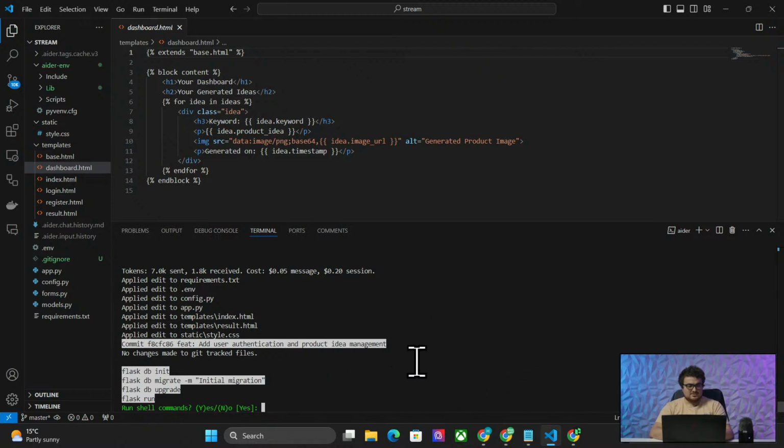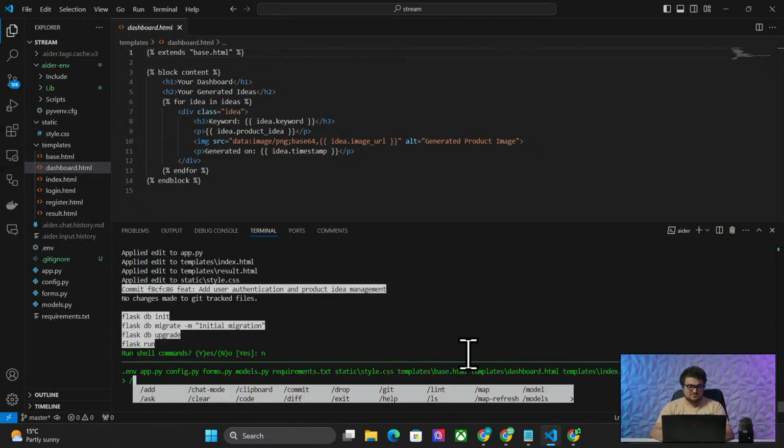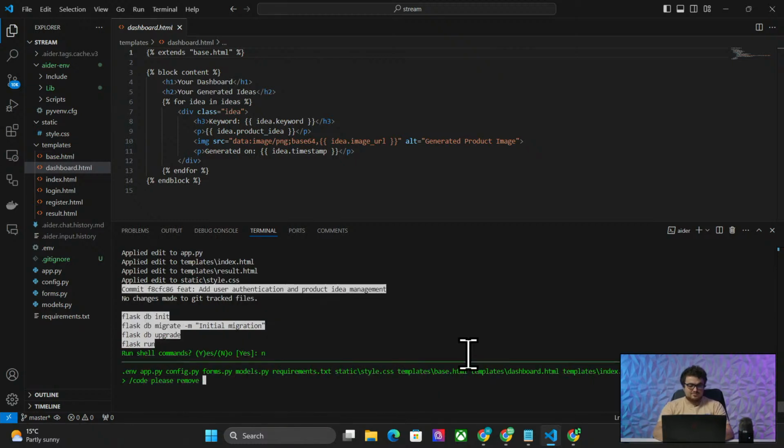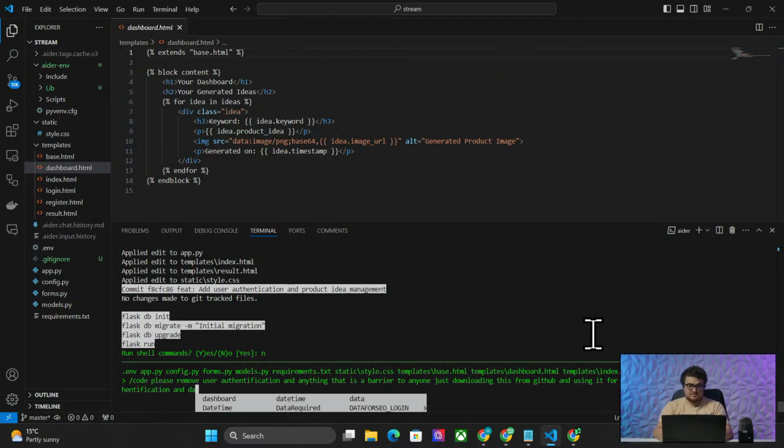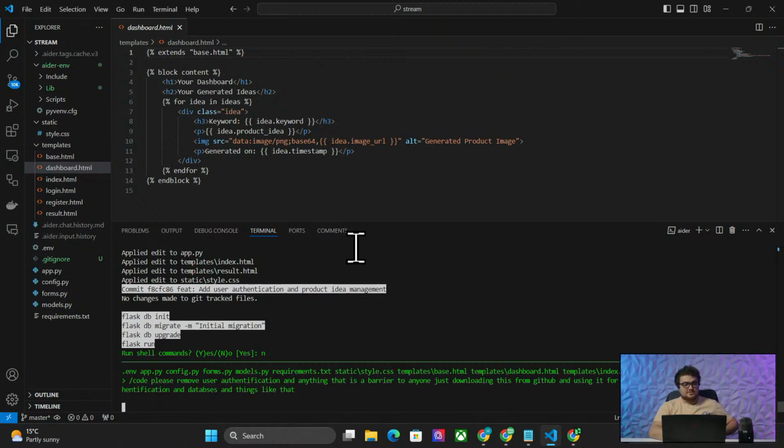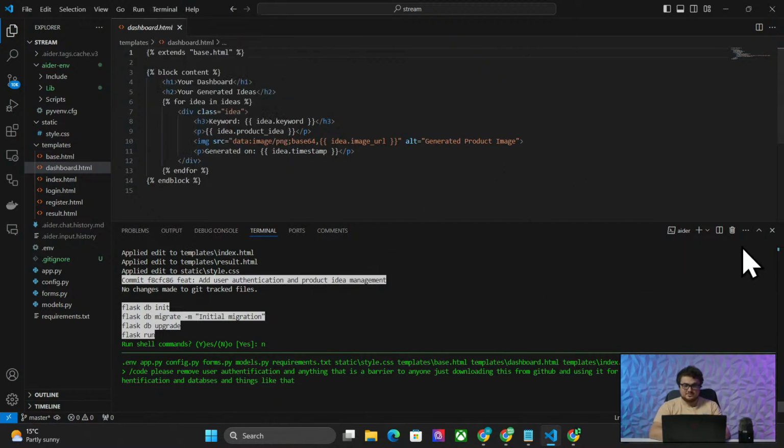So now it says, wait, I don't want to run these commands particularly because, just hang on, just please remove user authentication and anything that is a barrier to anyone just downloading this from GitHub and using it for free. It's a free SaaS, which doesn't make any sense, but so remove user authentication and databases and things like that. I'm still pretty impressed by the fact that it just did that. I kind of wasn't expecting that.